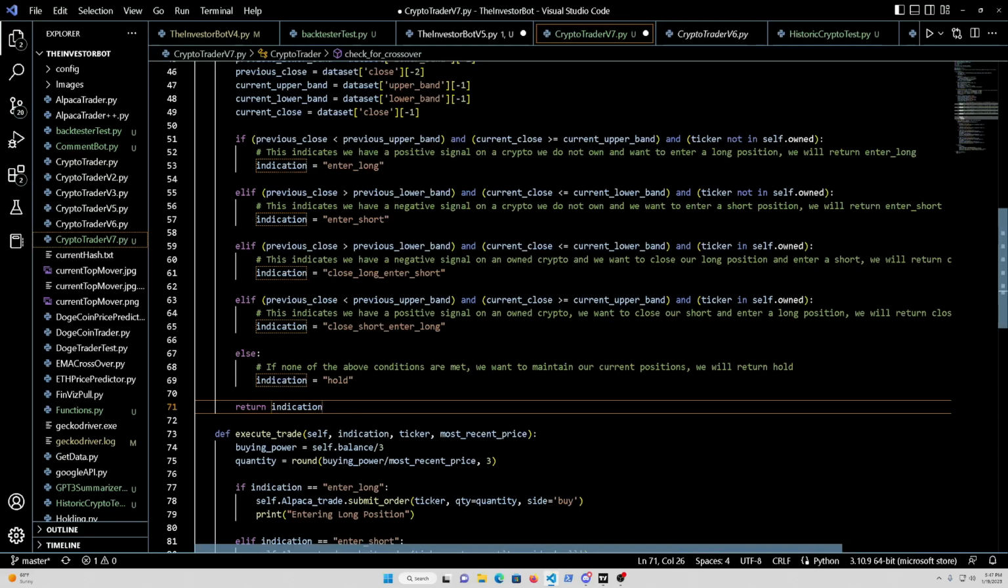The reason this doesn't work currently is because Alpaca, which we use for all of our trading bots, does not allow shorting on crypto.